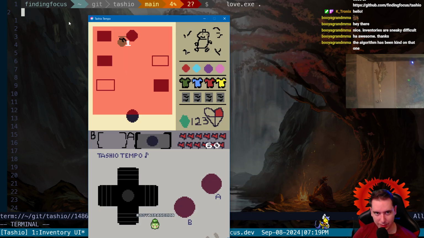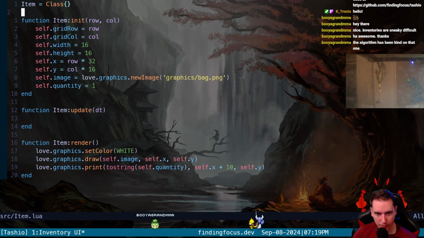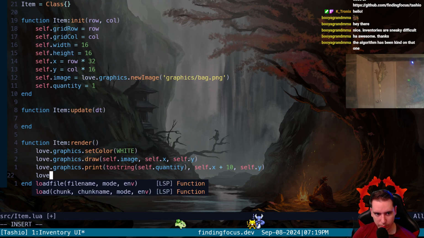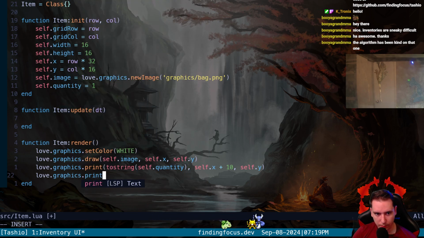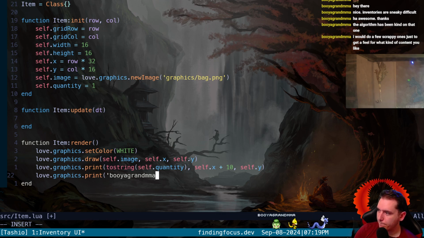Okay, so this is what row 1, grid 1 looks like, which is just really jacked up. Now, what's really confusing to me is if we were to print a Booyah Grandma, yeah, I think that is a good idea, Booyah.